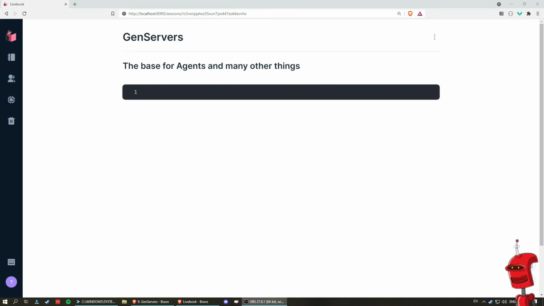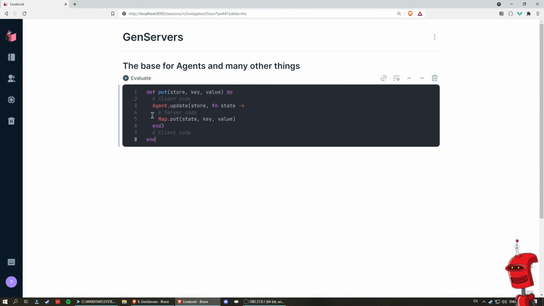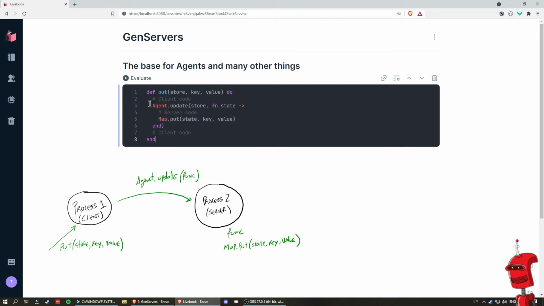One of the differences between agents and GenServers is that agents have client code and server code mixed. And when I say server, I mean the process that gets spawned when we do a start link, and the process to which we are sending messages and which is keeping our state. If we take a look at this code here, we can see clearly that up until this point we are in client code, so we are basically calling a simple module function called put, and we're passing it the process identifier referenced here by the store variable, and we want to put the key value inside our state, if you followed the last video that we did.